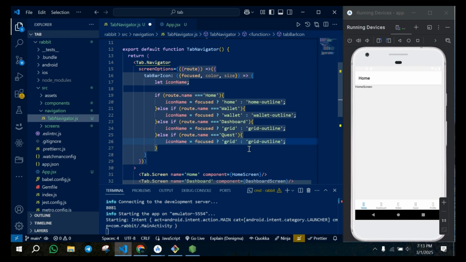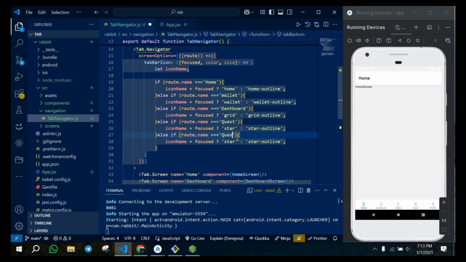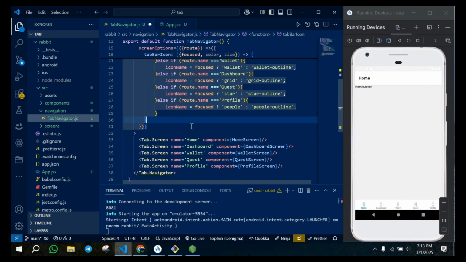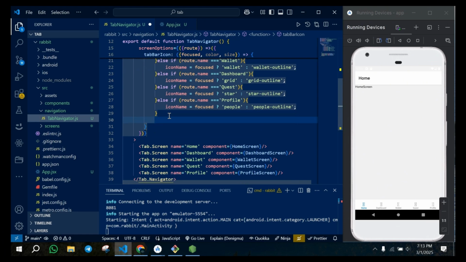So quest will be star and star outline, and lastly we will have profile. So here we will add profile, and the icon name will be people and people outline, like this. Then we will add our icon, return.